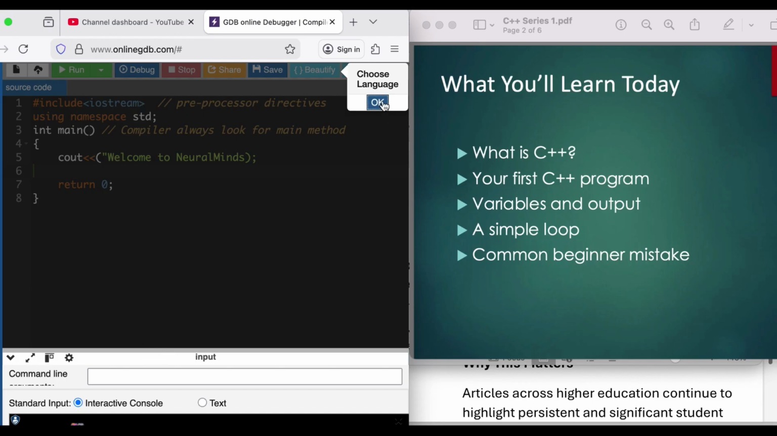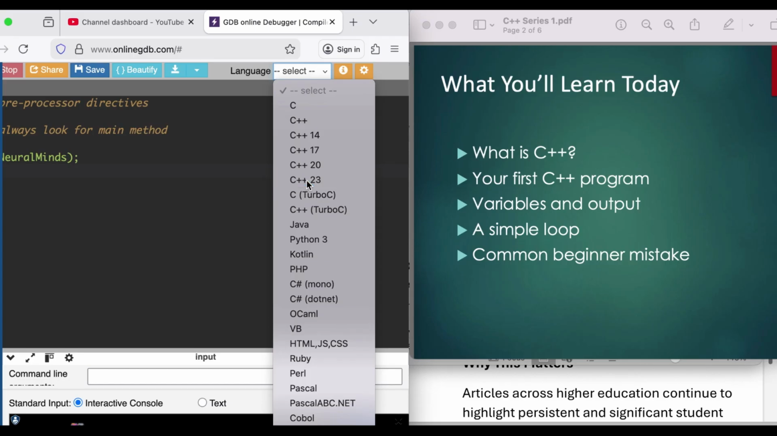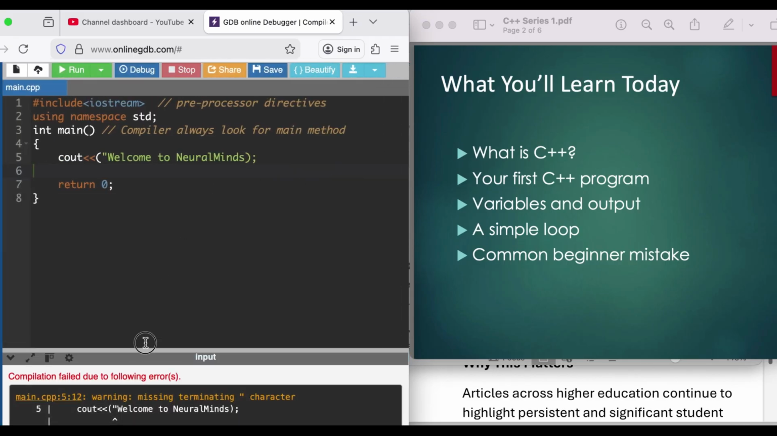So for example, here it is not running the code because I haven't chosen the language. So let me go and choose the language C++23. Okay, and now when I run, it may throw error messages if I have any errors. For example, here. So this is very important: you may make mistakes, but you can easily recover if you know what they actually mean. So here, at the bottom, it actually shows what the problem with the code is.